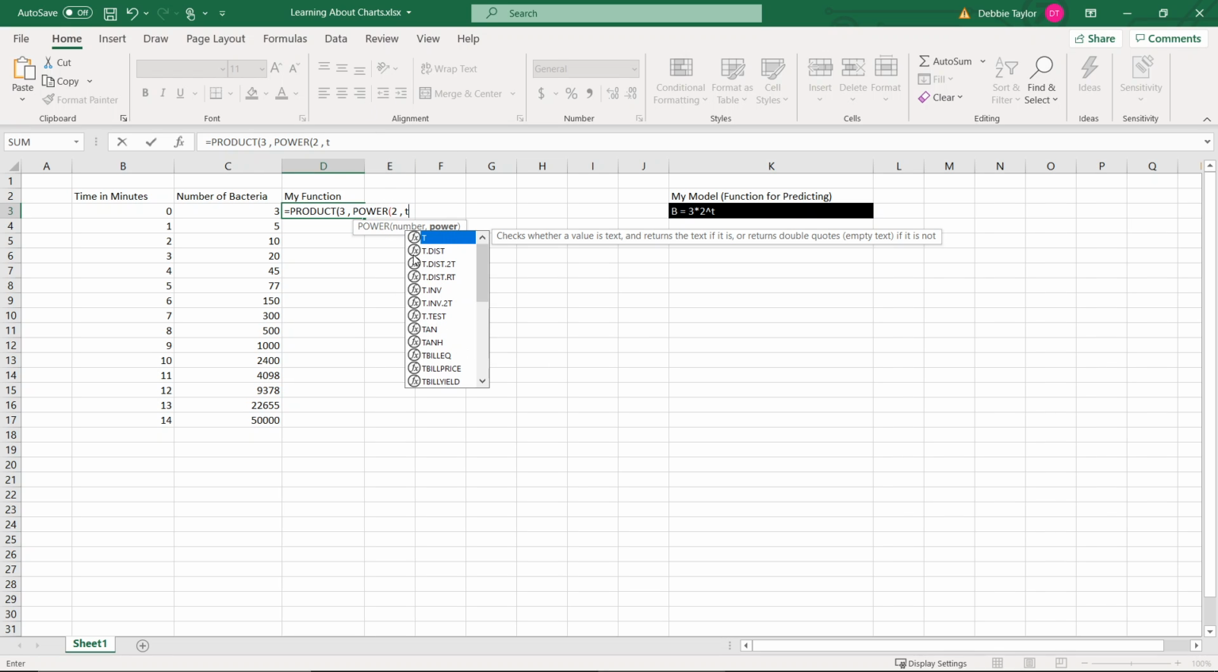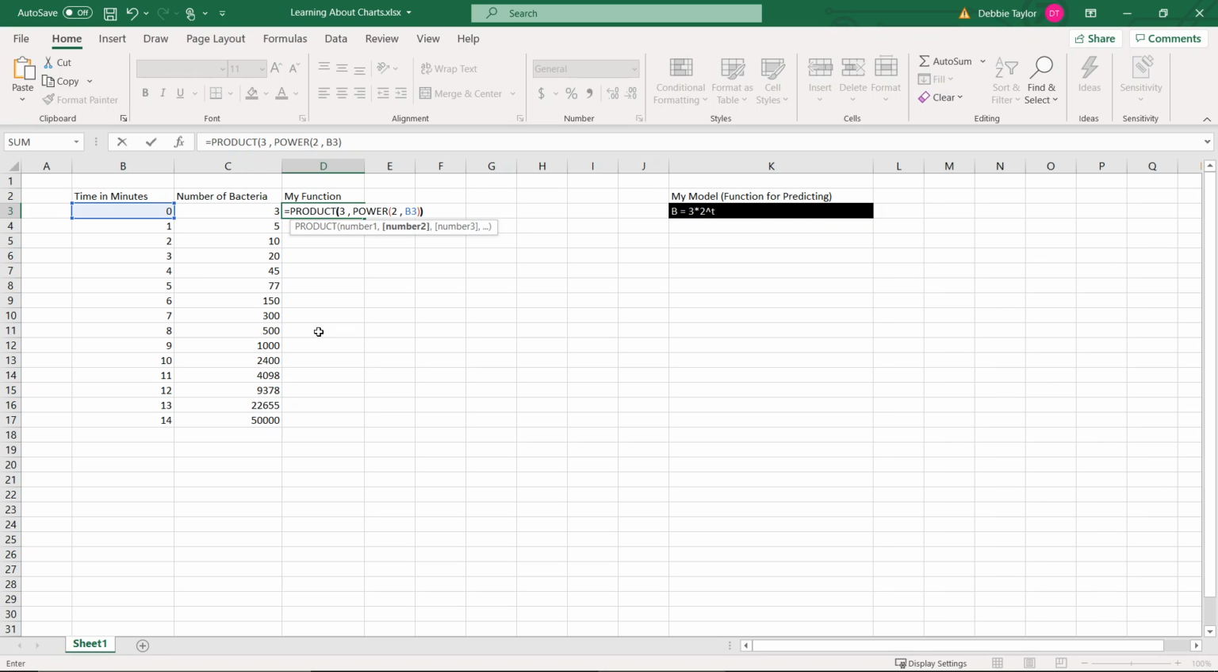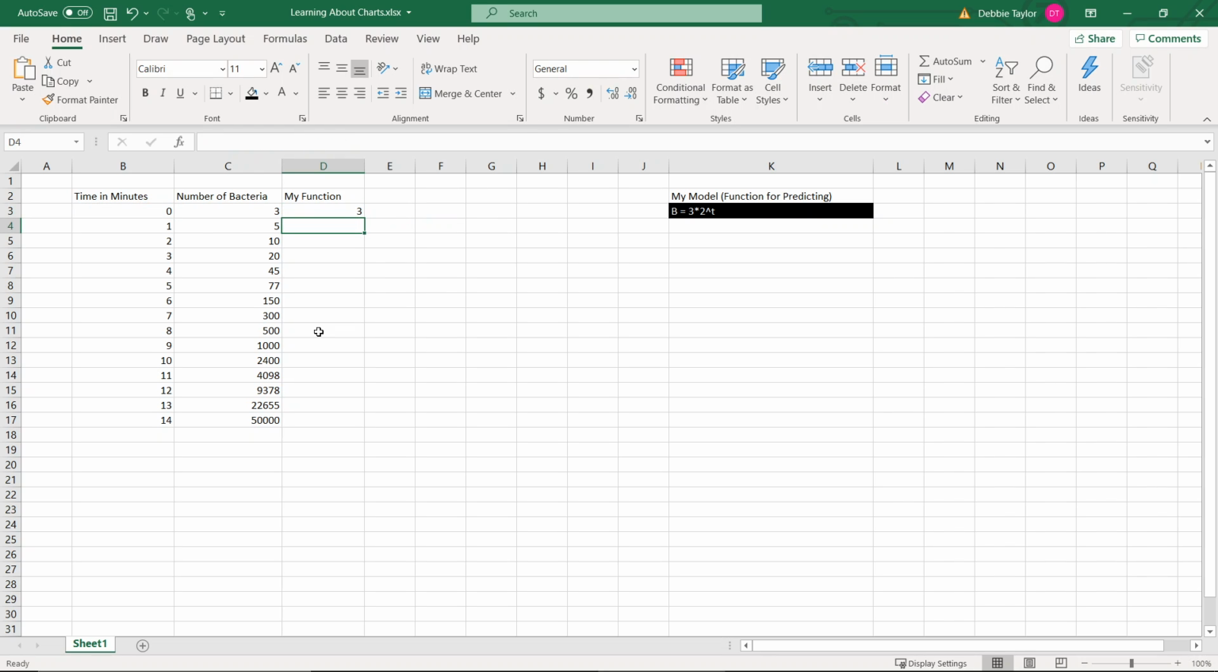But Excel doesn't recognize t because I made that t variable up. We're going to have to put something in here that relates to our sheet. And I'm going to put in the value of B3. So it's going to recognize it as 0, but it's really powerful to use variables. Because what we can do in Excel, if we press enter, it's going to recognize as 3. It's going to do the calculation. 2 to the power of 0 is 1. 3 times 1 is 3. So we got the right answer.